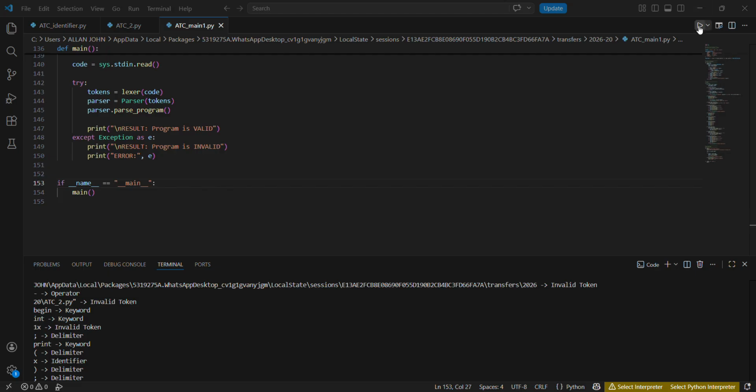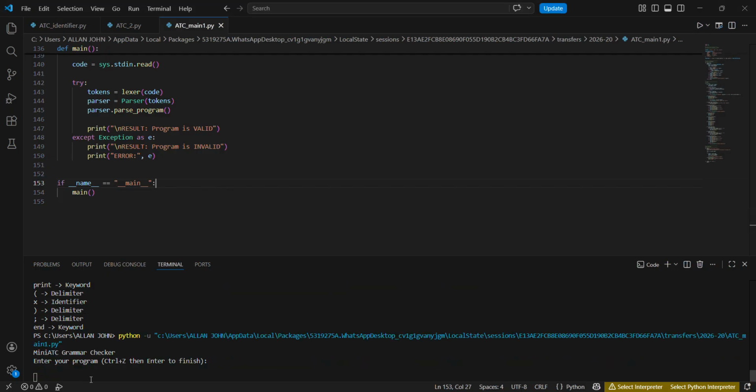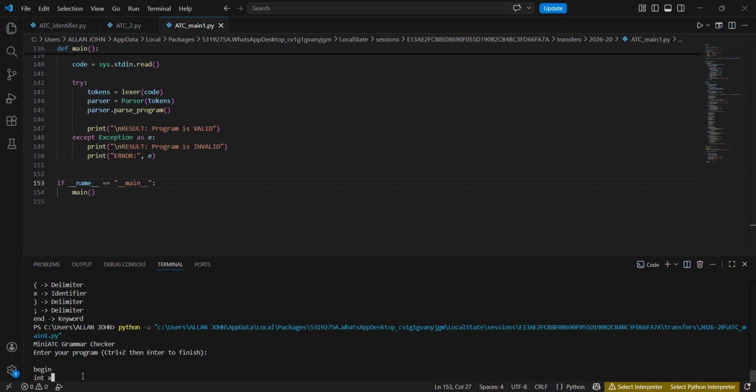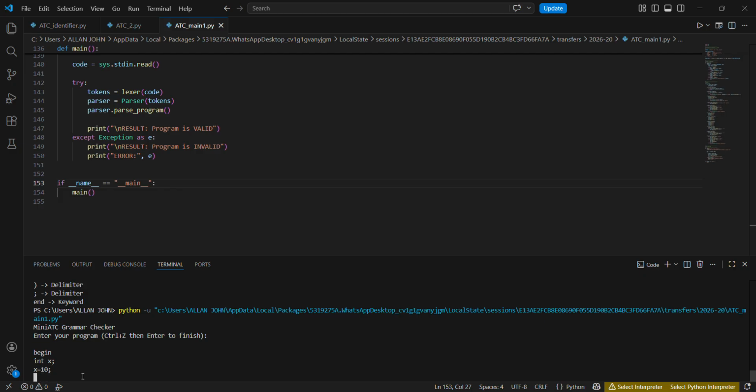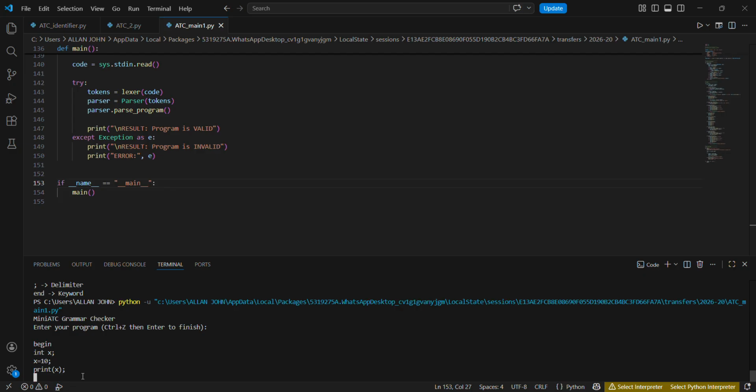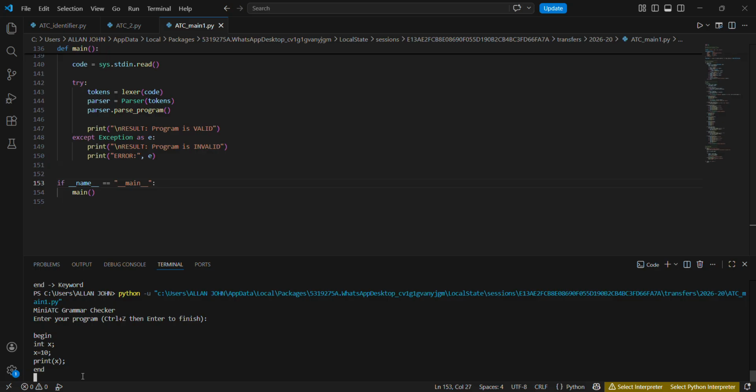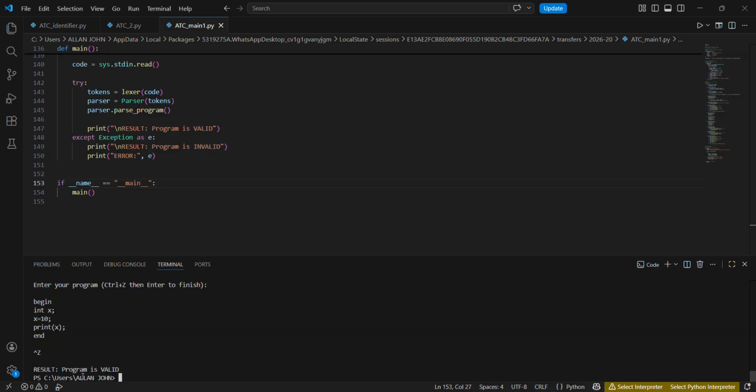Let's check the output here. First, begin int x is equal to 10, print x, end. So here the program is valid.